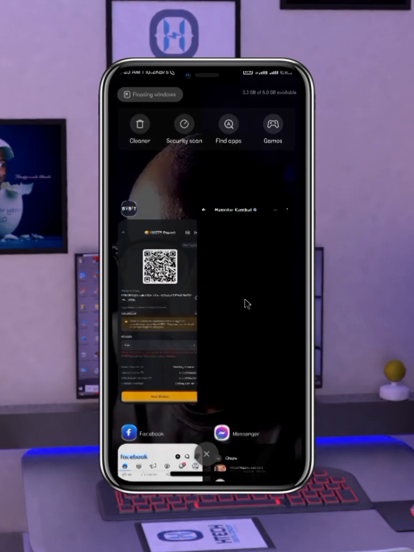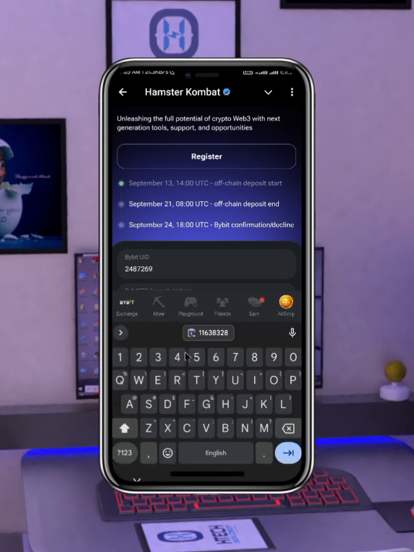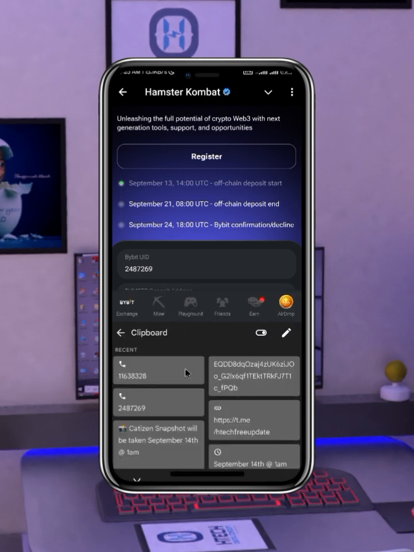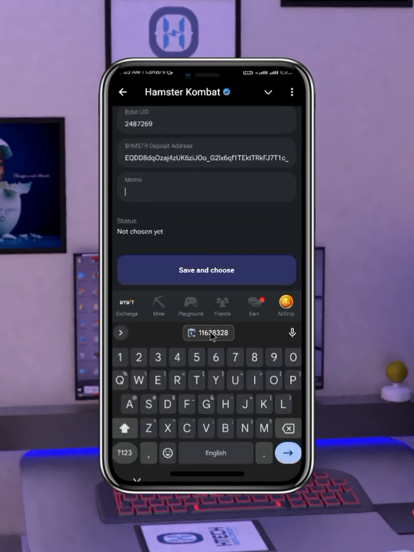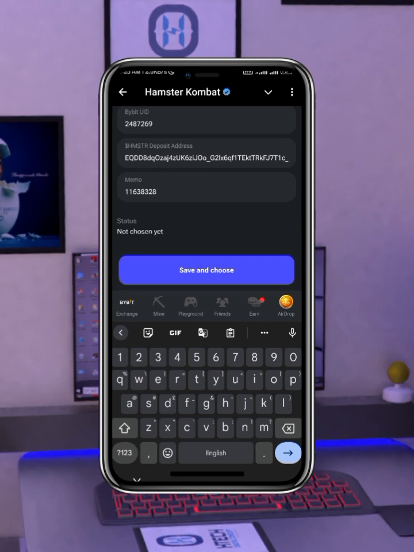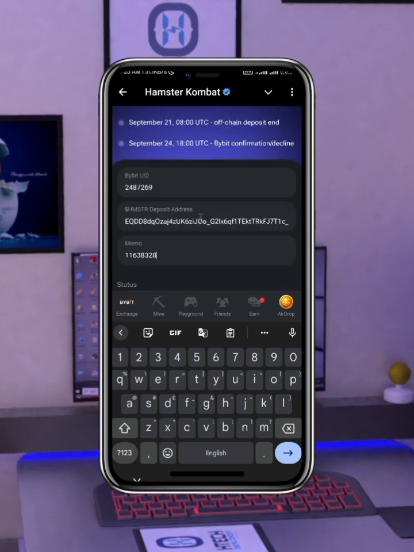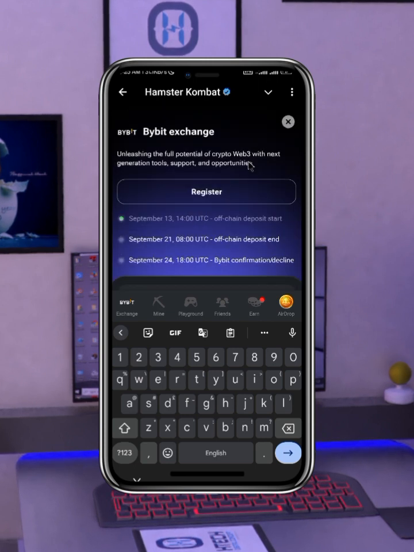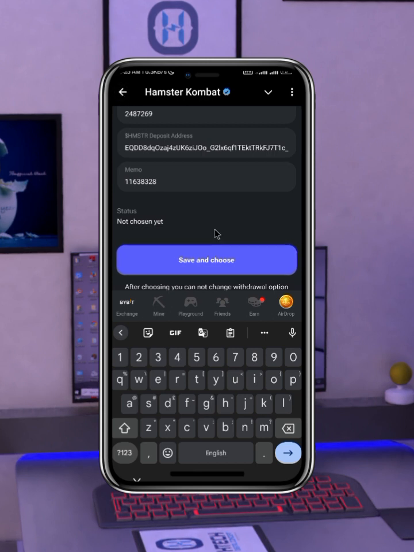Then go back here, and here you paste in your wallet address, and then here you paste in the memo. Then if you want to use Bybit, you just click save and choose. But I'm not using Bybit. Remember, I will be using Binance for a good reason. So that's how you do that.